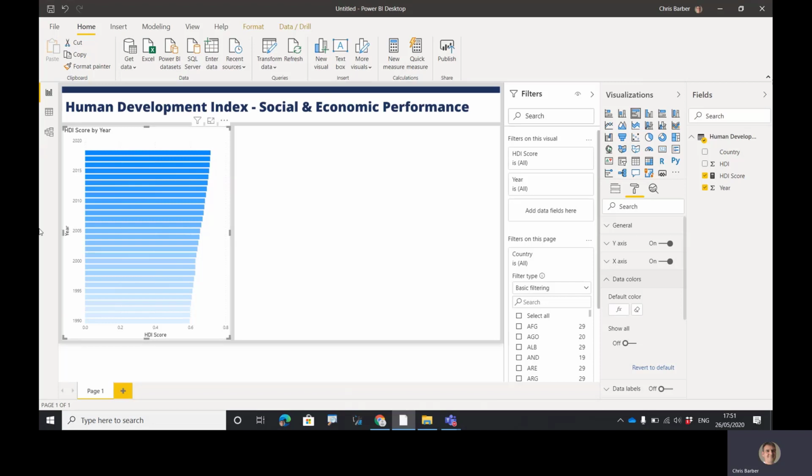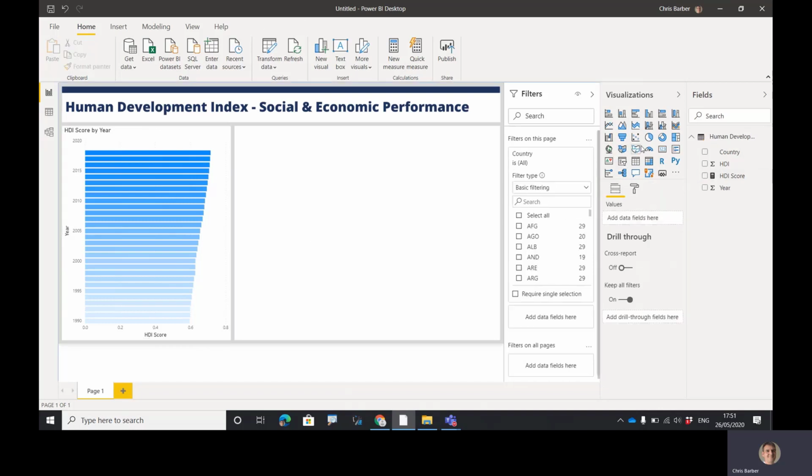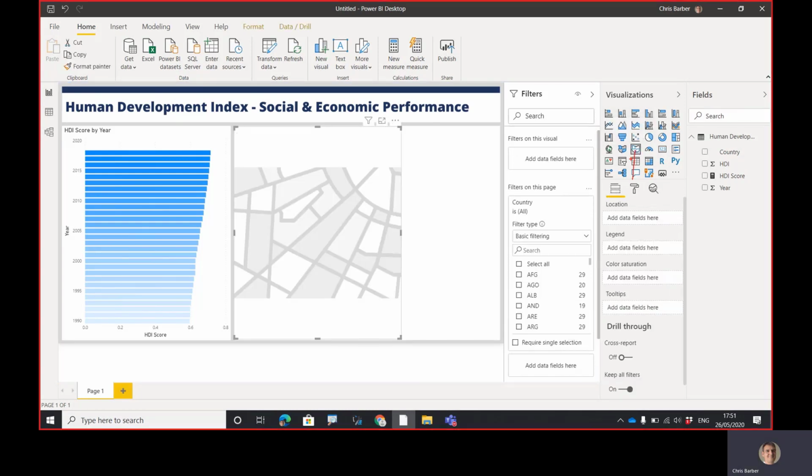Great, so that's our bar chart, quite a simple score for the Human Development Index. But now we want to bring in our map. So we've got a picture of all the different countries, and then we can filter the countries and see how they compare to the average over time. The way we're going to do that is click and use this shape map visual that we brought in earlier using the preview features. When we click on that shape map visual, you'll see we get a shape map here on our workspace that we're going to be using.